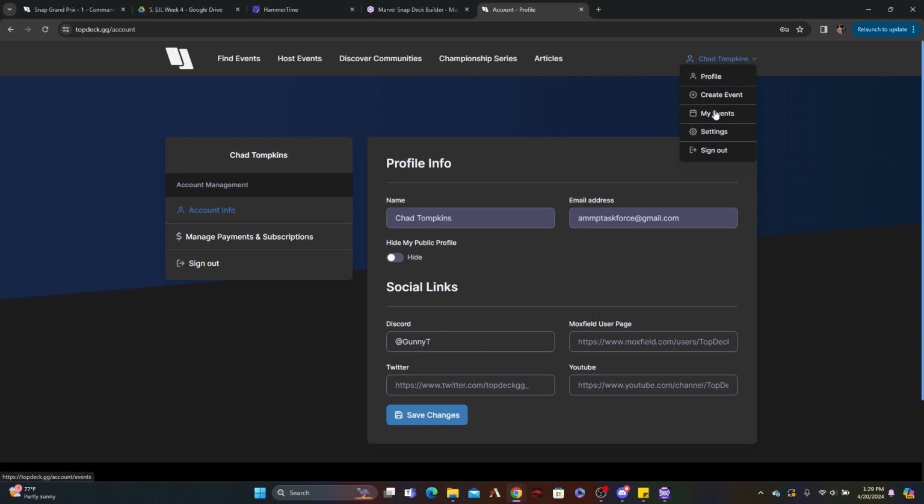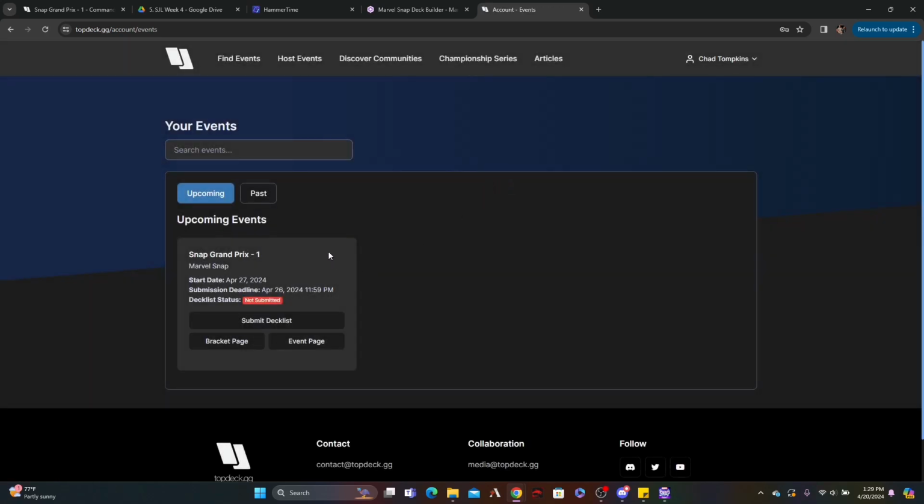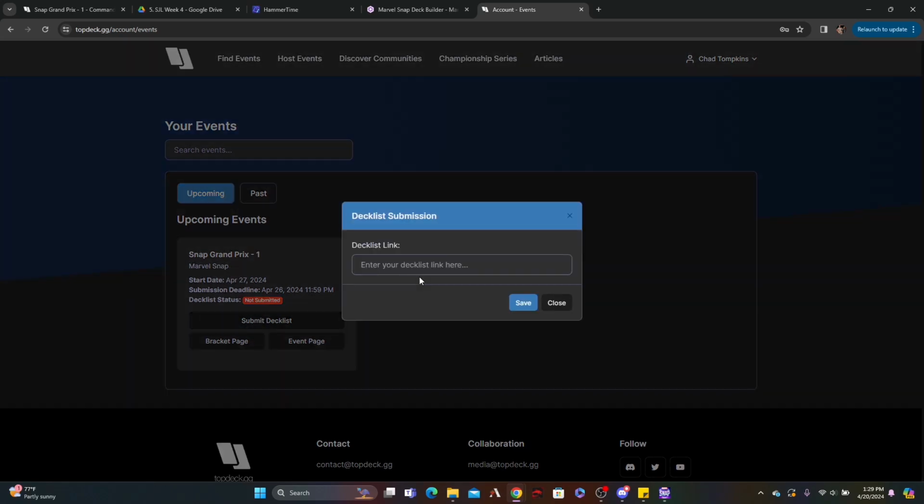And how we do that is we go into My Events. Since I just registered for the Snap Grand Prix, you can see I have this posted up here, and there's a Submit Deck List button. What some of you have done in the past in some of my other events is you copied your deck list straight from the Marvel Snap client and entered that here. Unfortunately, that feature doesn't work for us. We're going to have to use an outside URL, and I'll show you how to do that.